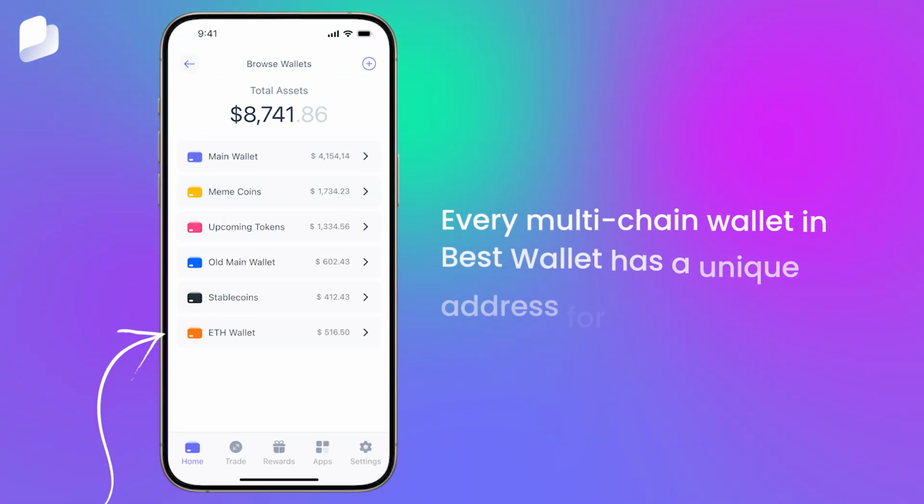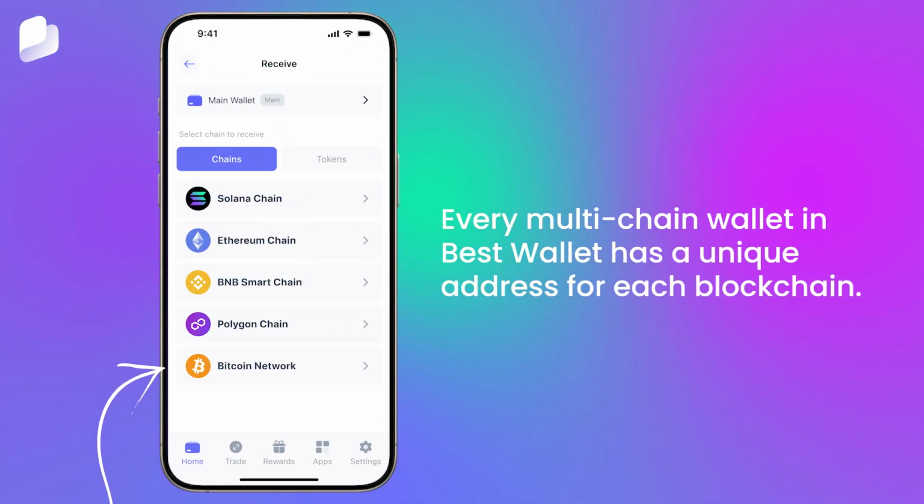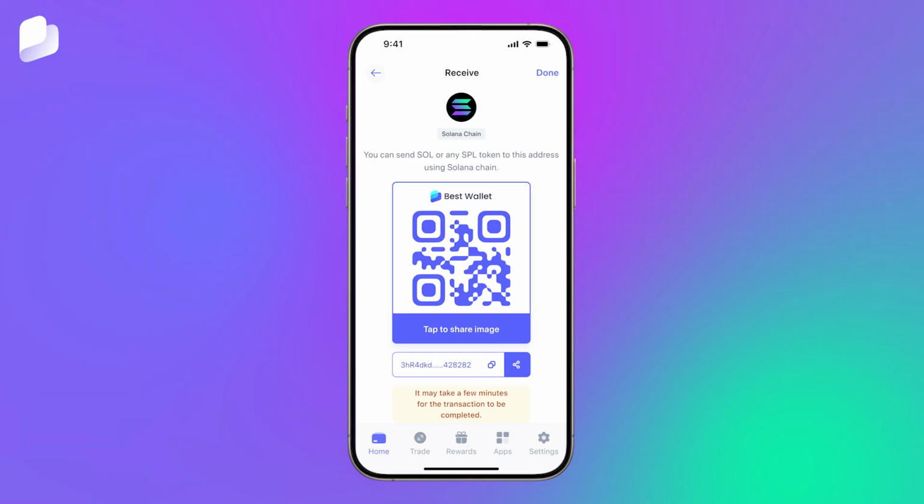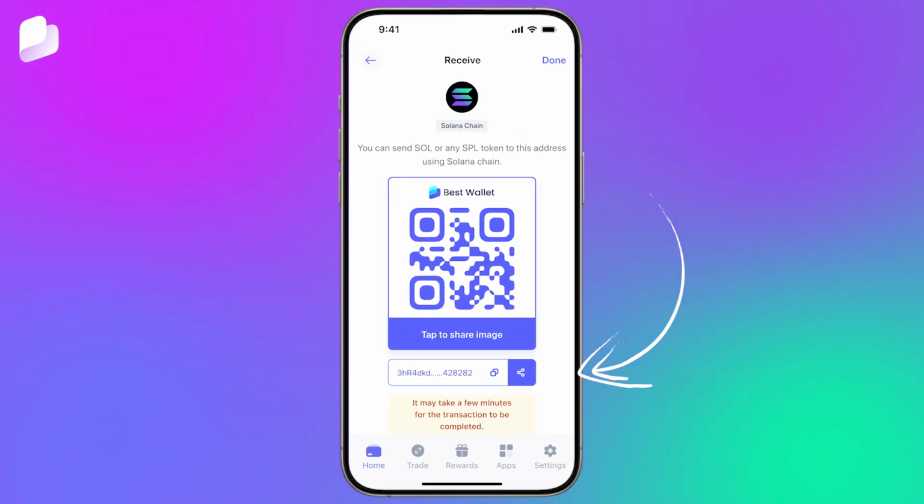Every multi-chain wallet in Best Wallet has a unique address for each blockchain, meaning your Solana address is different from your Ethereum or Bitcoin address. Here's how to find your wallet's specific Solana address.